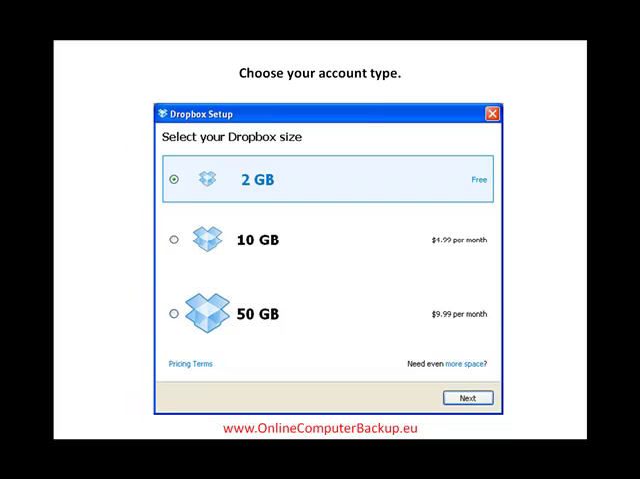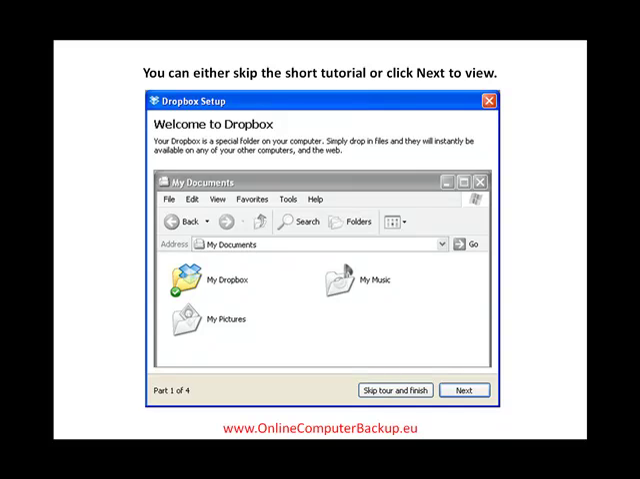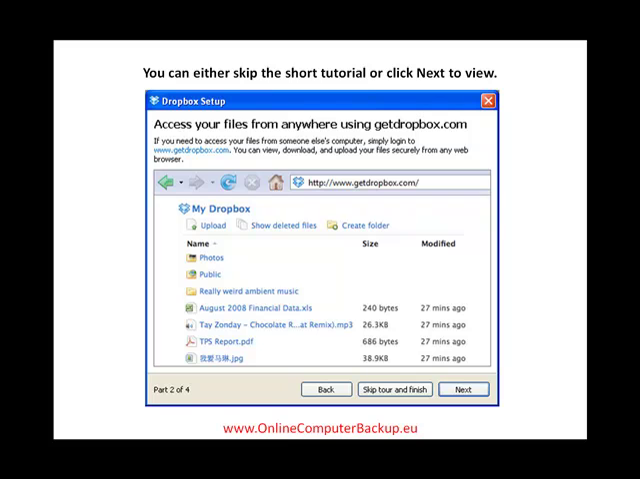You have a choice of a 2 GB free account, a 10 GB account for $4.99 a month, or a 50 GB account for $9.99 a month. You can also change your account size at any time once you're set up. Next, you'll see a few tutorial screens. You can skip these if you prefer, or take a look.